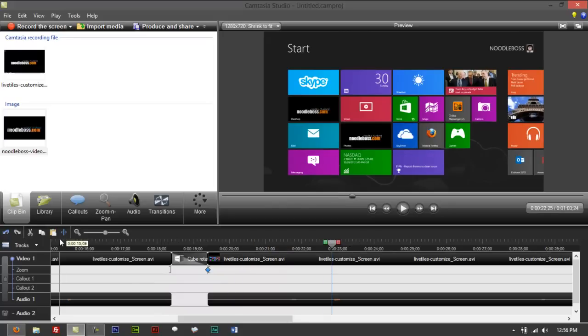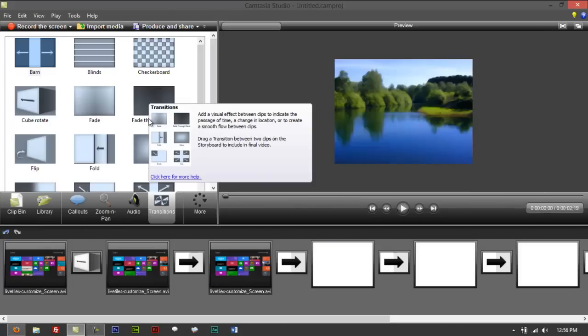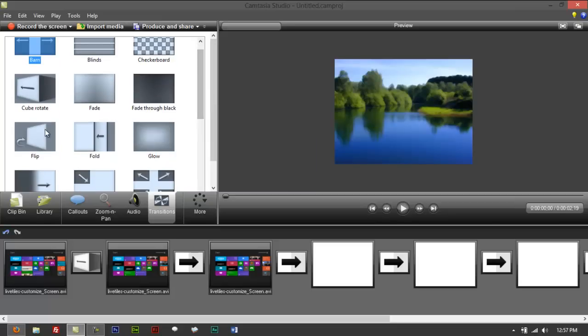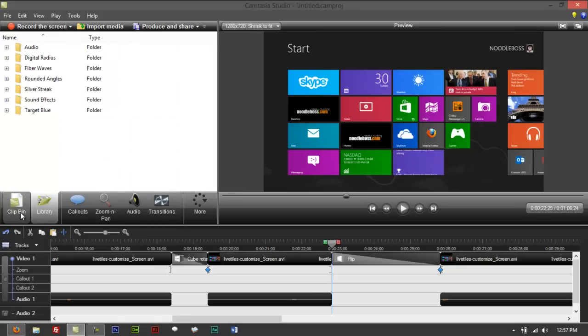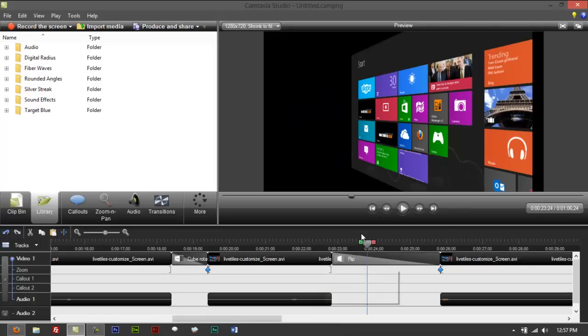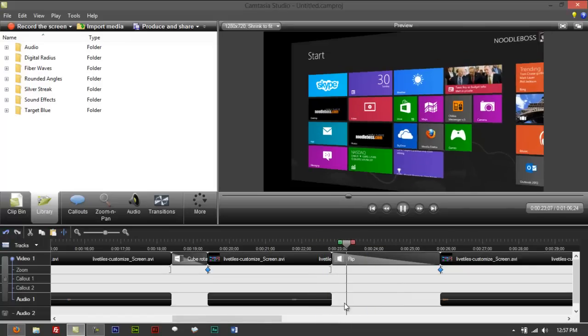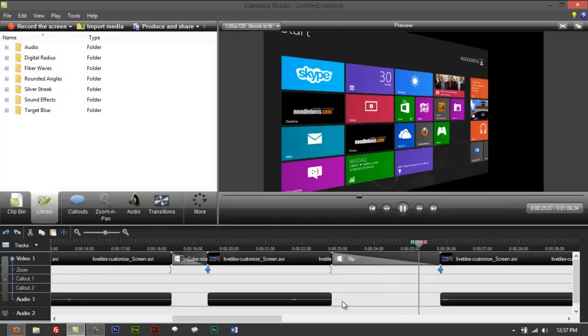Let's say you've got another cut right here, and you would want to make use of another transition. Not that one. Why? Because it's all boring if everything would be the same. Click on this, flip. Drag that here. Go back to your clip bin or your library. Let's preview that. 1 second. Let me go back. There you go.